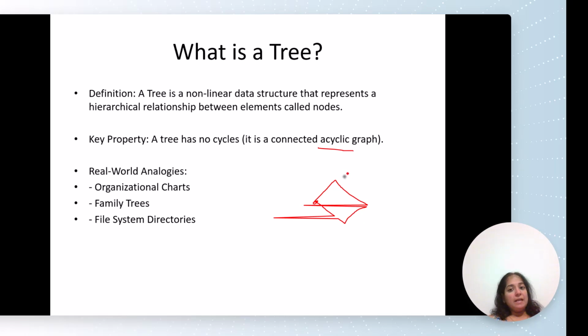A tree is called minimally connected. Minimally connected means if you delete any of the edges from the tree, it will become disconnected. Like for example, if your tree is something like this, and you delete this edge, it will become disconnected, right?